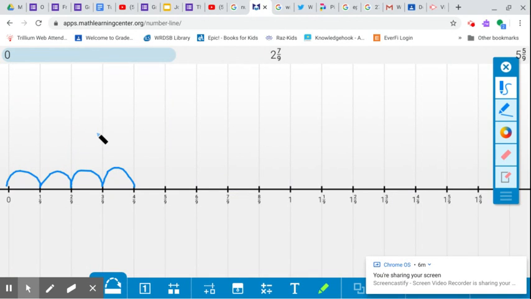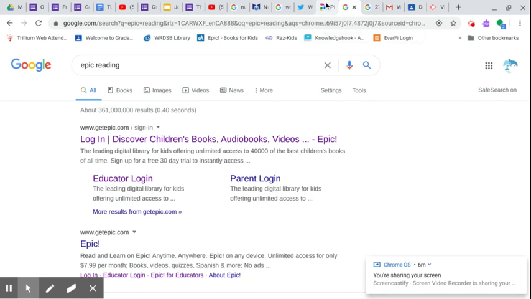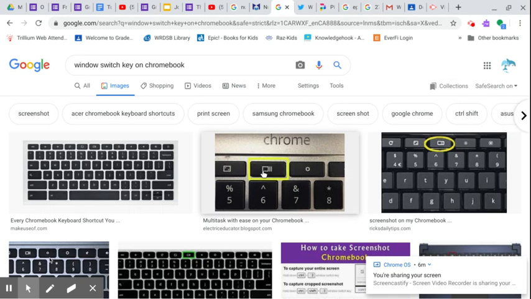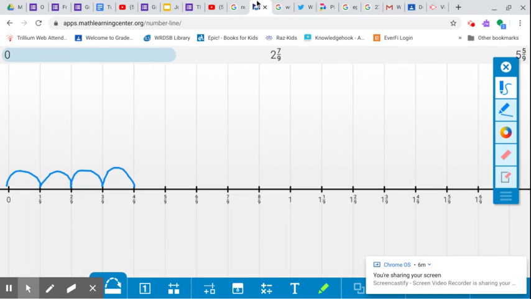I'm going to do Control Shift. I'm holding it right now, and then one of my fingers is going to hit that switch key, which is this one over here. This part, the window switch key. So Control Shift, Window Switch key.